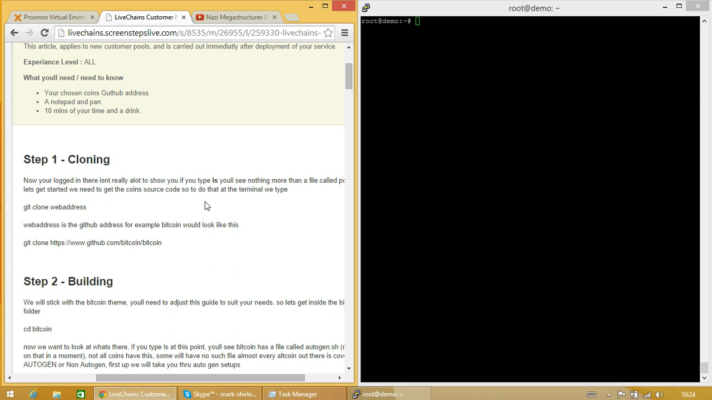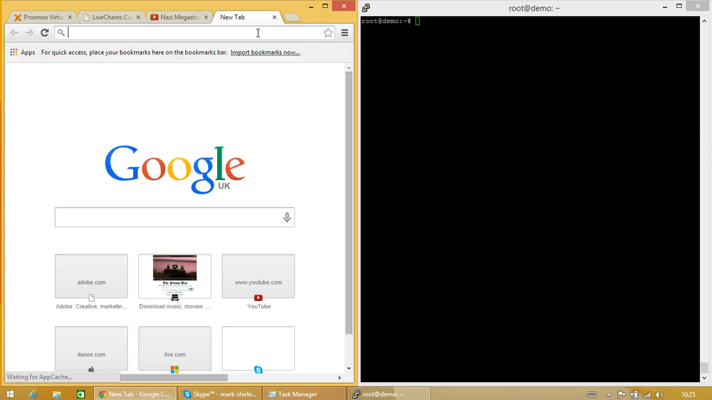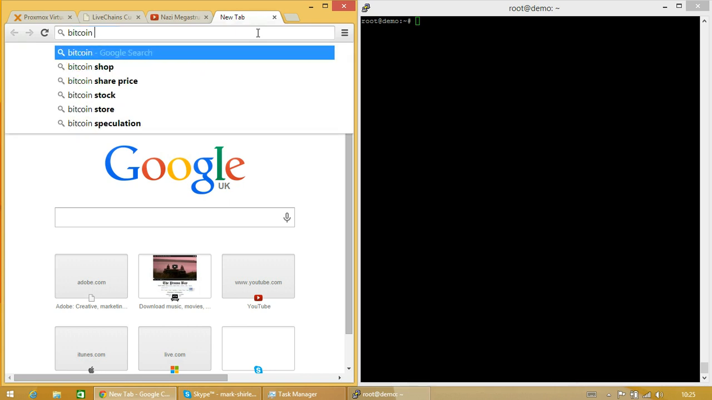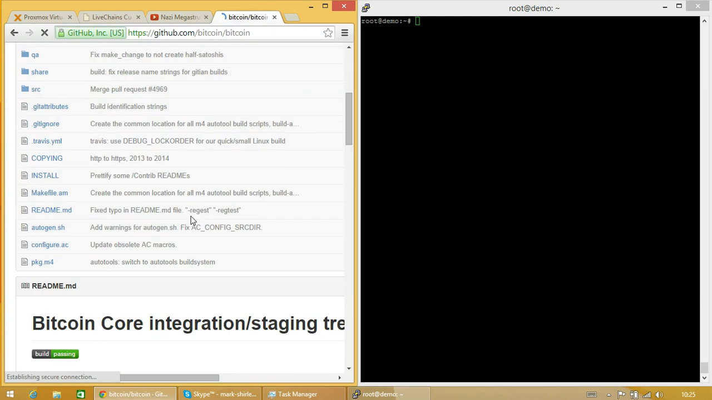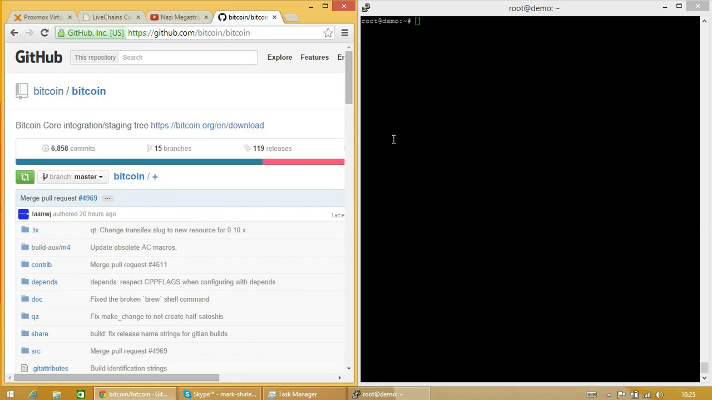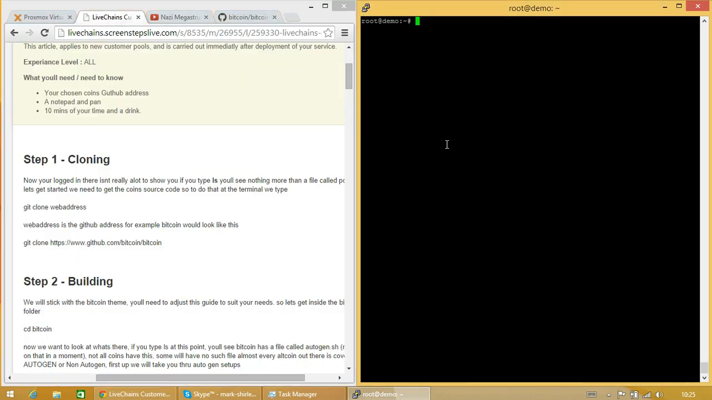Now the first thing we need to do obviously is pick a coin. We've decided it's going to be Bitcoin, so we need to get the source code for that. Nice quick search of Google, and we see that GitHub here is the top result. Nice and simple, and here we have all the code. So we're going to go ahead and clone that.